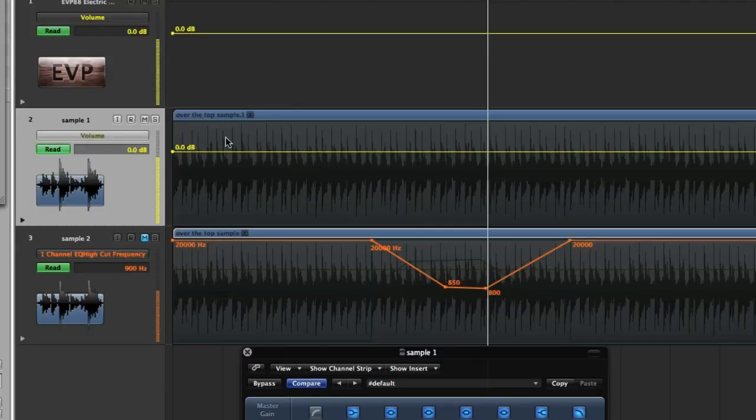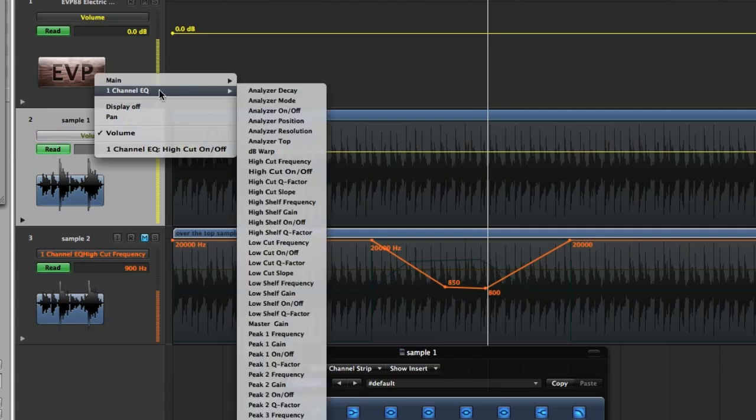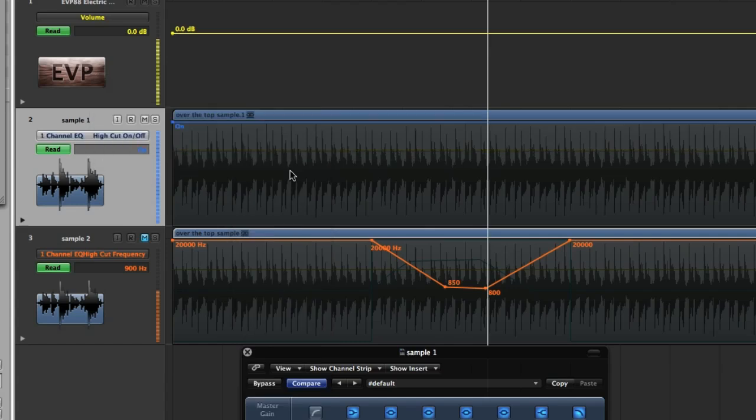To get started on our effect, you'll need to scroll over to your track, and in this box that says volume, you'll need to choose channel EQ. Once you do that, you'll get a drop-down menu, and it looks a bit intimidating at first, so I'll kind of stick to the basics here. But you'll need a high cut on and off, and this is going to tell your high cut filter when to kick on and when to kick off.